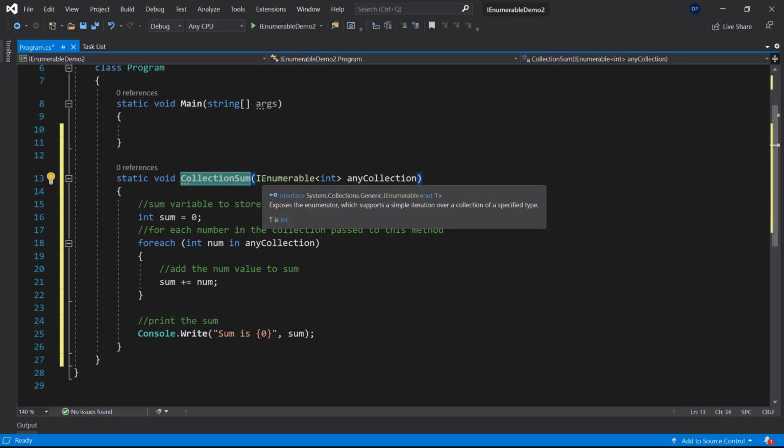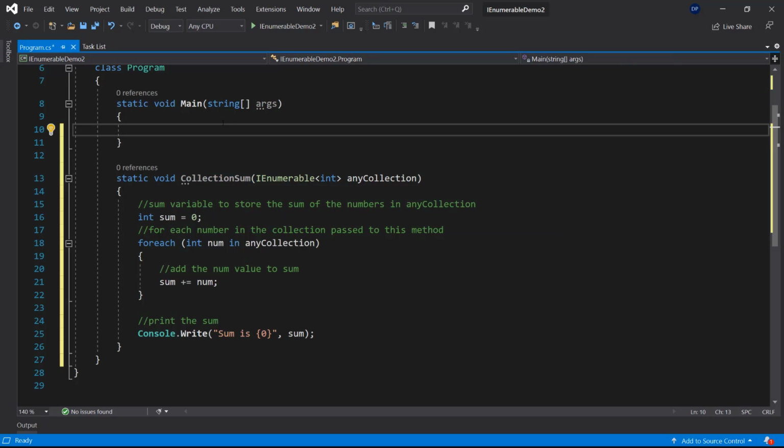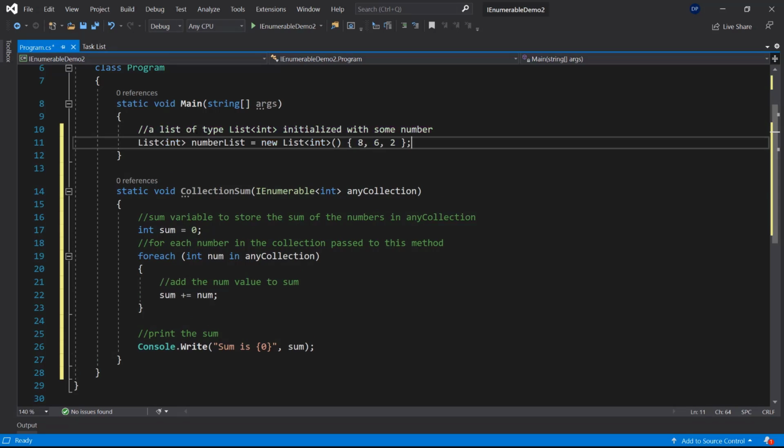Now the cool thing is we can pass any type of collection to it that implements the IEnumerable interface. This means that we can pass a list, we can pass an array. So we have a bunch of options here. Okay, so let's actually make use of that. Therefore, I'm going to set up a list like so in my main method. Okay, list numbers list. So this will just be a list of numbers.